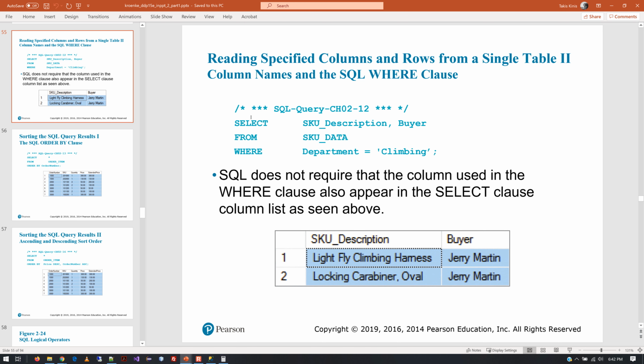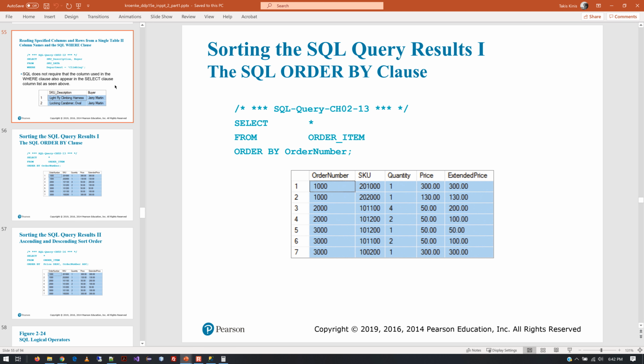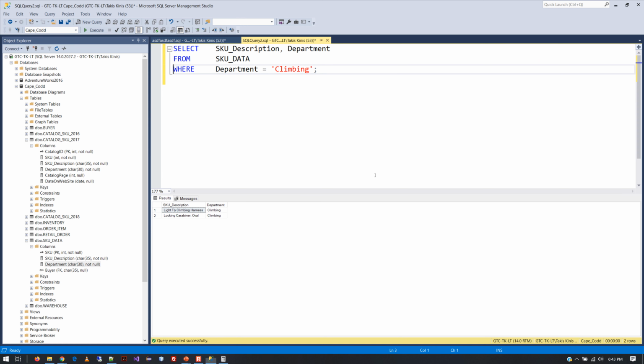Slide number 55. All right. That's the same slide we just did, right? Yep. Oh, I see. We were changing. Okay, I see the difference here.